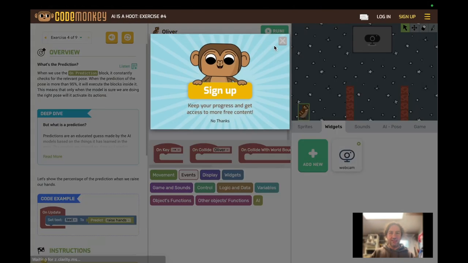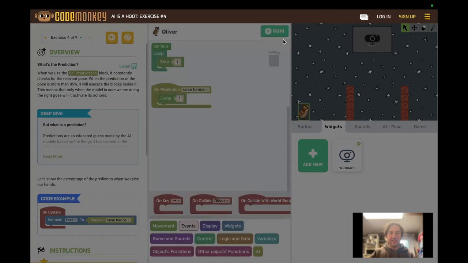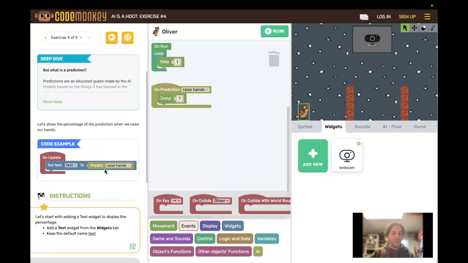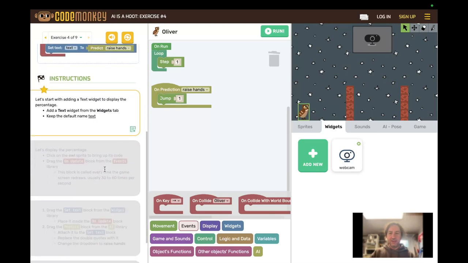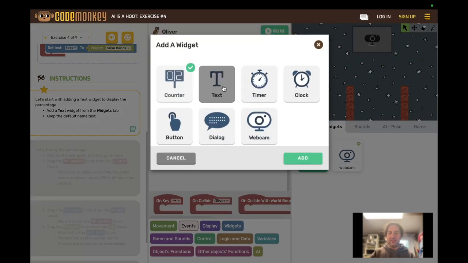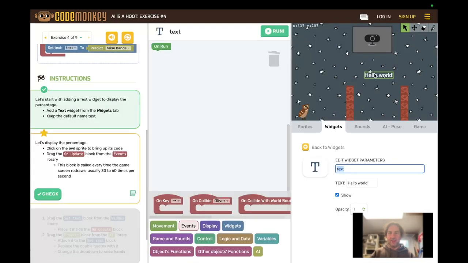Again, next. They can X out of the sign up and scroll down to instructions. Add a text widget. So add new text, add hello world. A thing students will forget often is we are now programming the text. We want to program the owl.